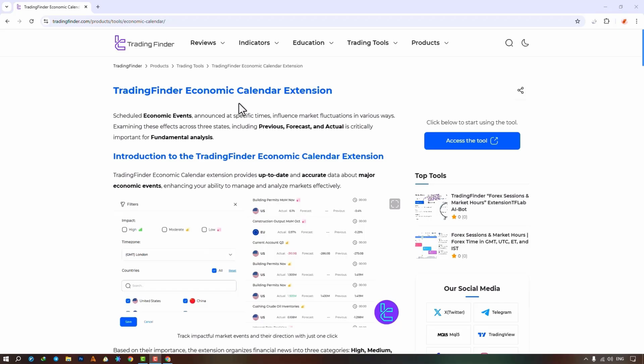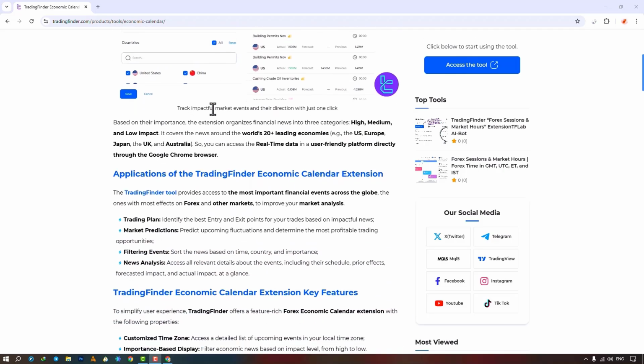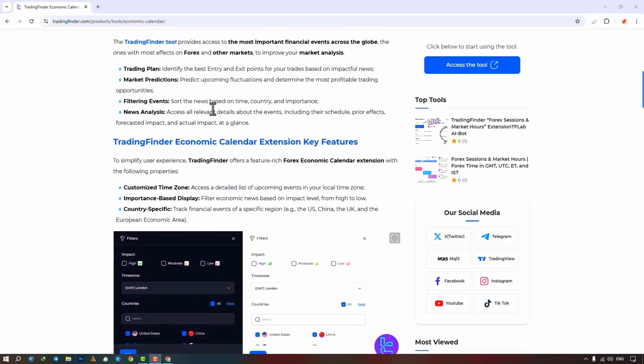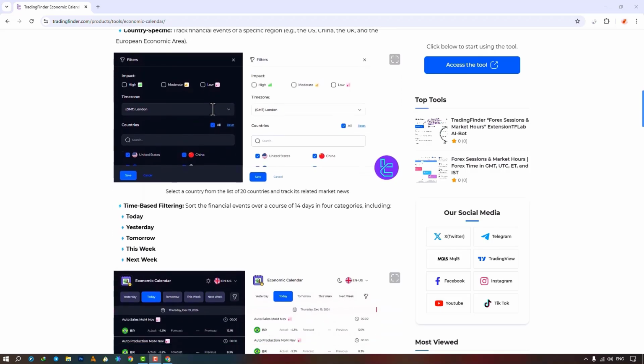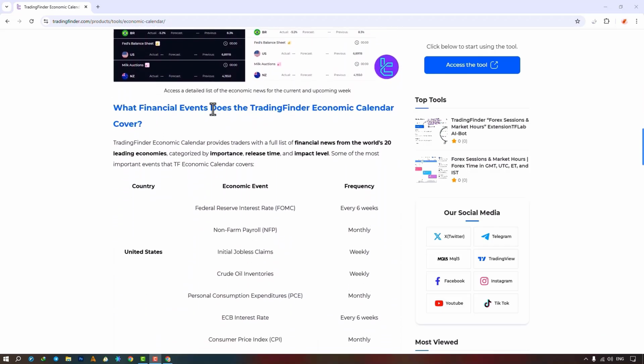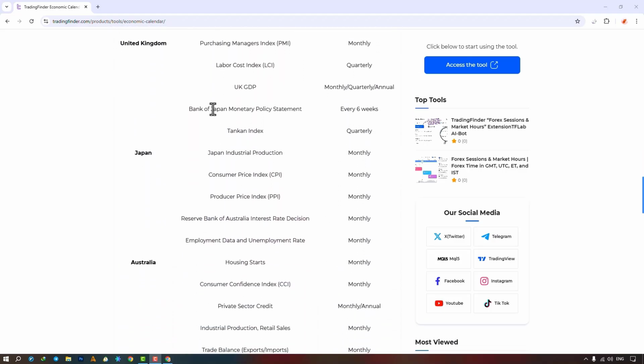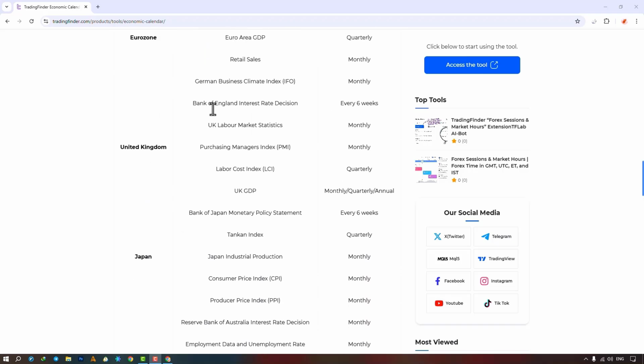This tool is a special economic calendar extension ideal for traders to predict market fluctuations and analyze trends. It offers financial events from 20 global powers by importance, time, and impact. Traders can see how it works. It provides traders with all the financial events from 20 global powers based on importance, release time, and impact indicators.